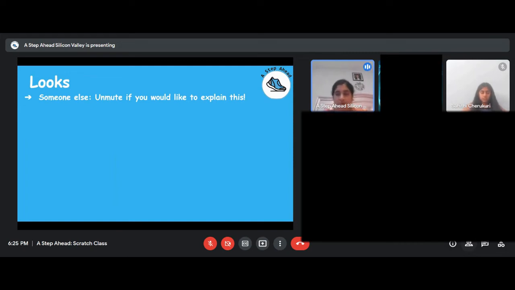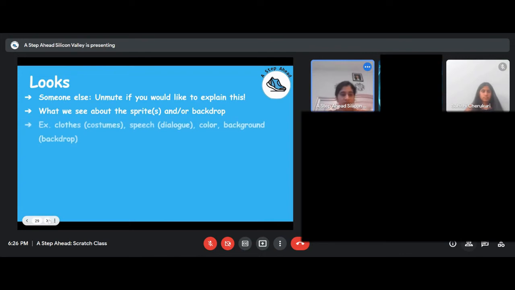Yes, like Joyce said, how you look. Exactly. So all three of you are absolutely correct. Looks are a category in Scratch. They do have to do with sprites. And looks are basically how someone appears to the outside. So like all of you said, looks are what we see about the sprites and or backdrop in Scratch. For example, clothes in real life might be costumes in Scratch. Speech or dialogue, color, background, all of these would come under looks.